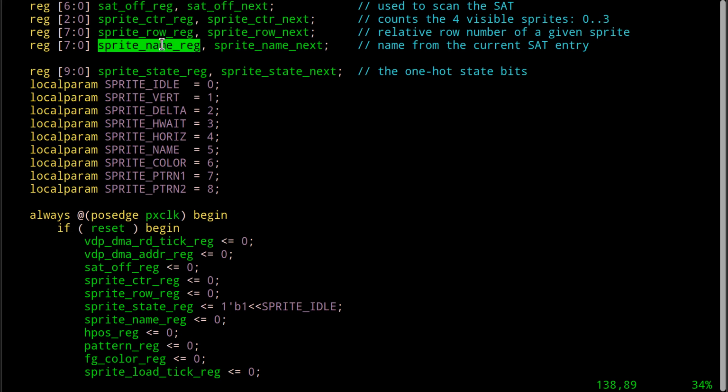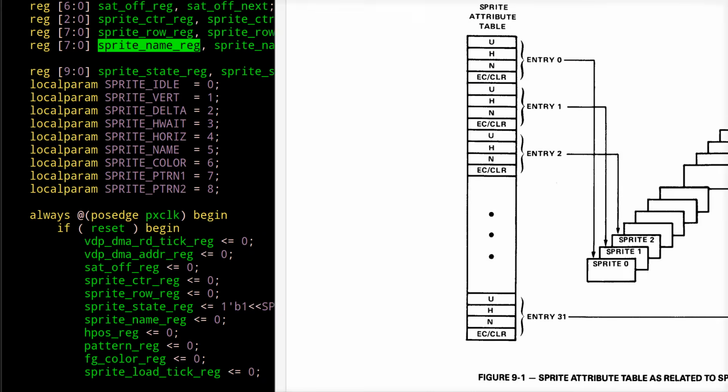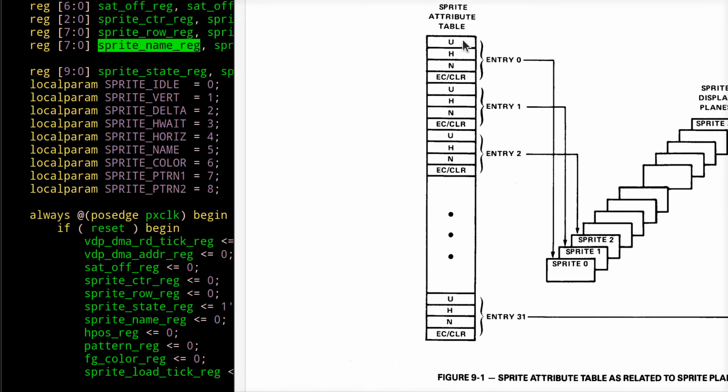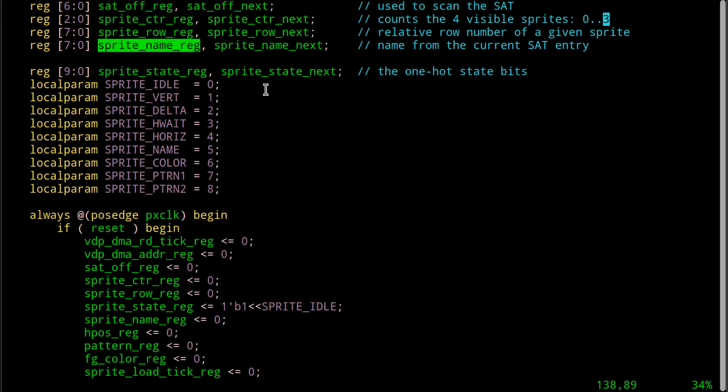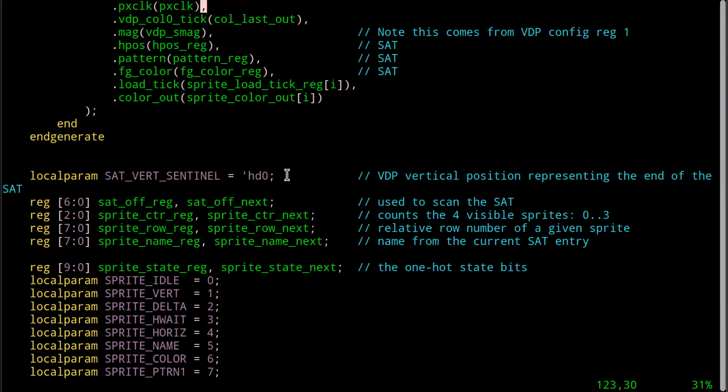Row number and name reg. So what happens here is when we're fetching out these values from this table, the vertical position, really I translate that into a row number. And I need to read that in, and I need to do some math on it to figure out if the row number represents a part of the sprite that's on the current line that I want to be rendering, okay? And so I need some variables to deal with that fun stuff. And the name reg simply holds the name reg from the current SAT entry as I go. And I use that as part of the address calculation.